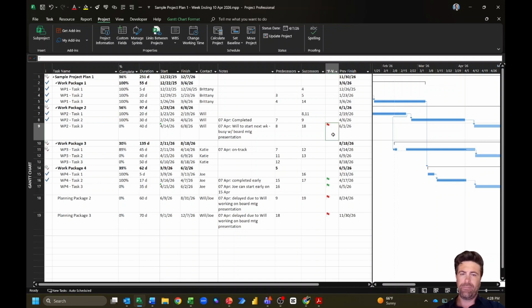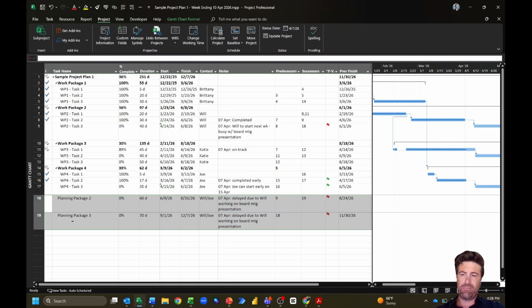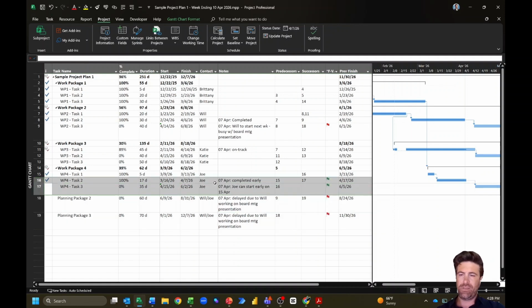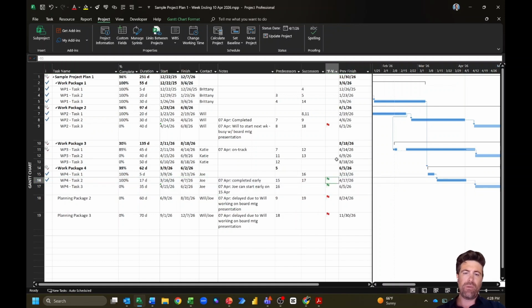All right, so now that we have this custom field in here for our finish variance, I can see that we had a delay with task 3 and work package 2. We also had a delay to planning package 2 and 3. And we actually had some early finishes for work package 4 tasks 2 and 3, which is great. So now that we have this formula set up, one thing that you can do instead of just going back and forth and scanning Finish and Baseline1 Finish, your previous finish, is obviously you can just look for these visual cues, which are given out by the red and green flags.